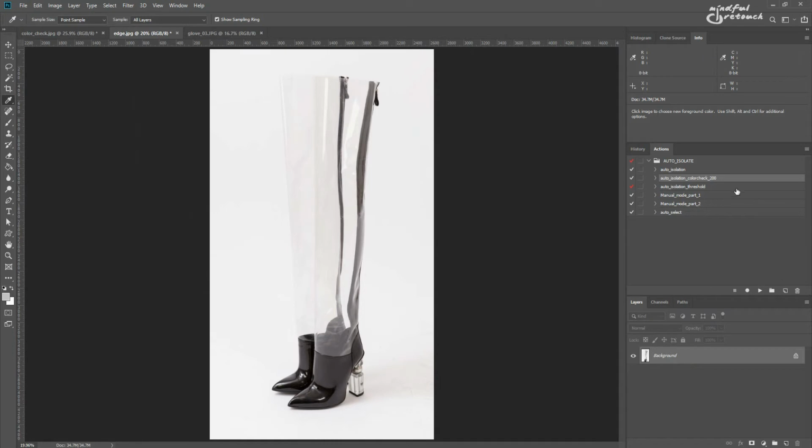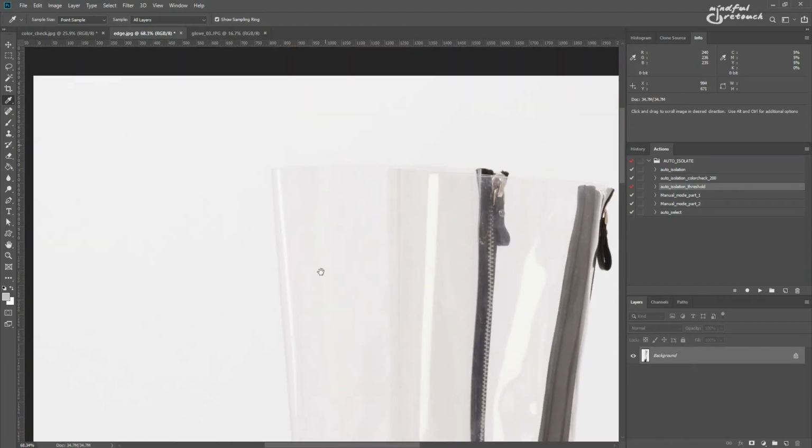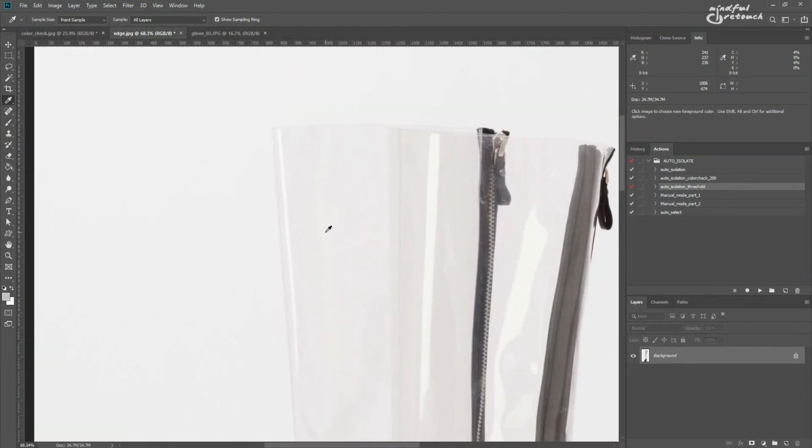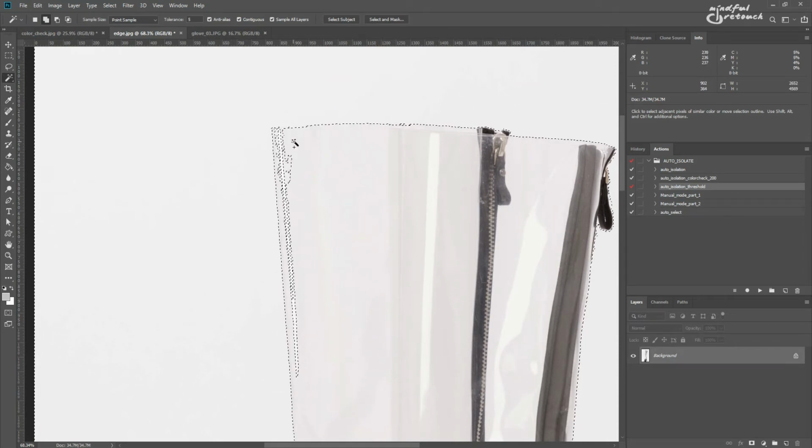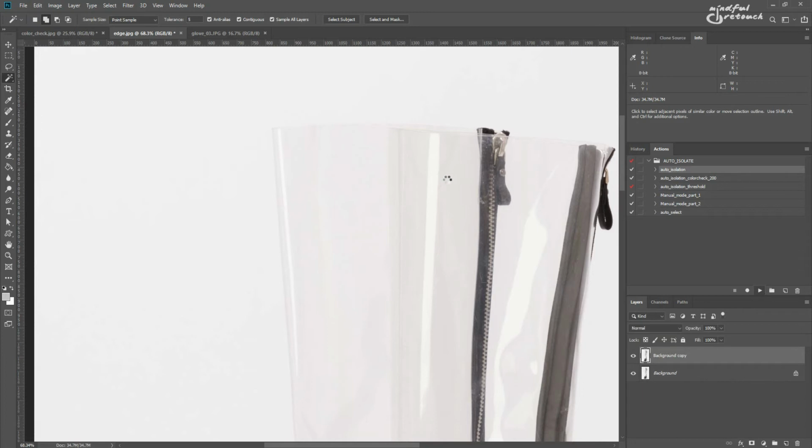The next action in the set, which is called Auto-Isolation Threshold, is useful when the object's edge is not smooth and well-defined for the normal action to work properly. It happens in two cases. The first case is when the edge is barely visible. These boots are very tricky to isolate with the magic wand or with the normal action.